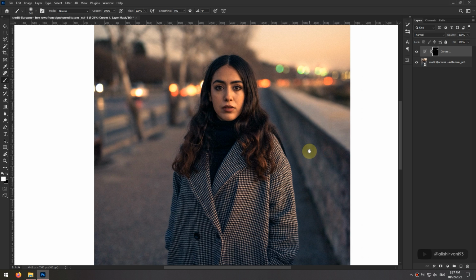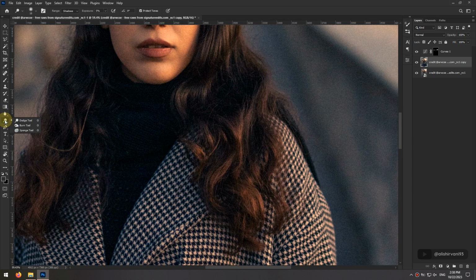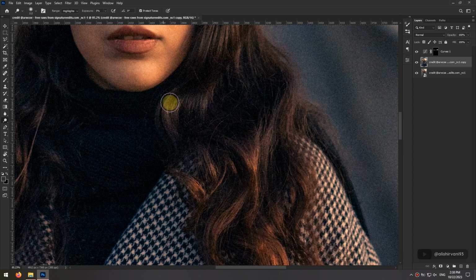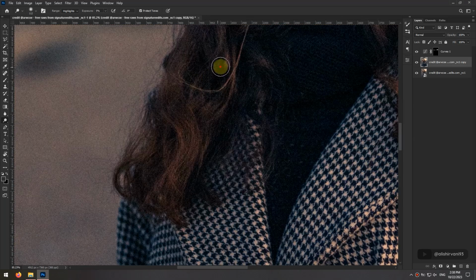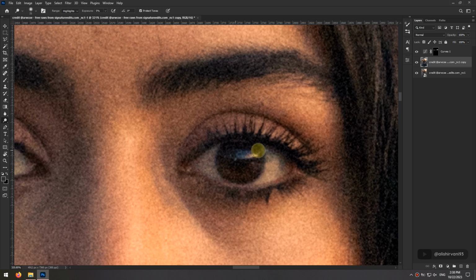Now I create a copy from photo layer with Ctrl J keys and right click on it and rasterize the layer. Now I pick dodge tool from here and with the range set to highlights and exposure of 5%, I paint on the highlighted areas of the hair to make them brighter. And also on the bright areas of the eyes where the light is reflected to make them more shiny.